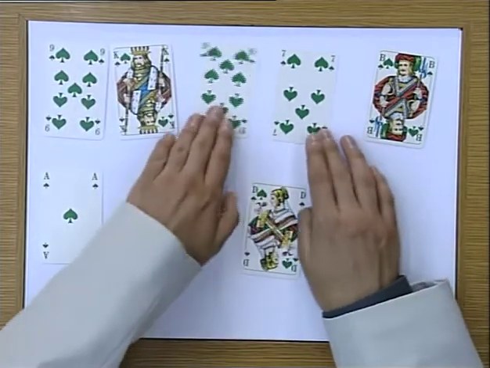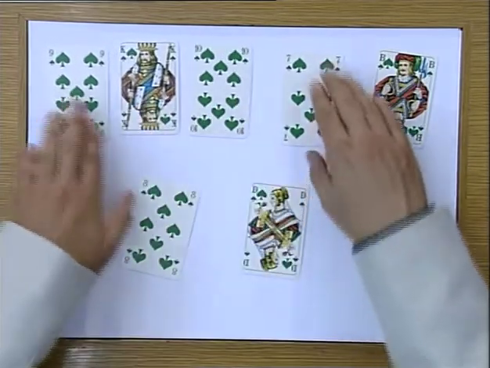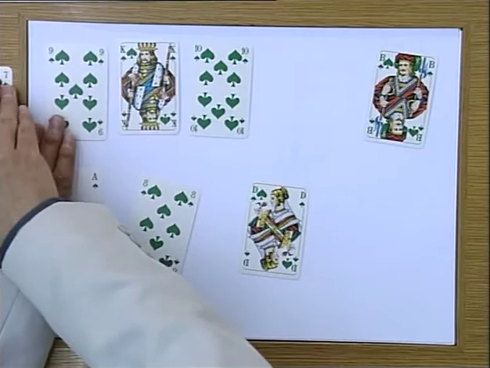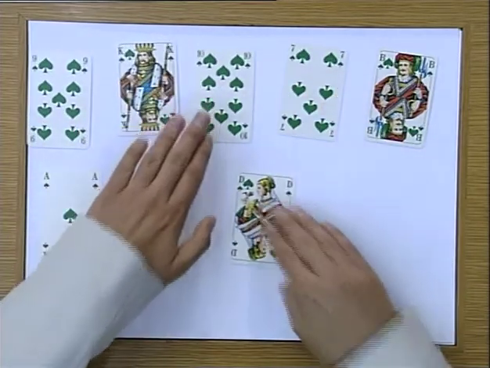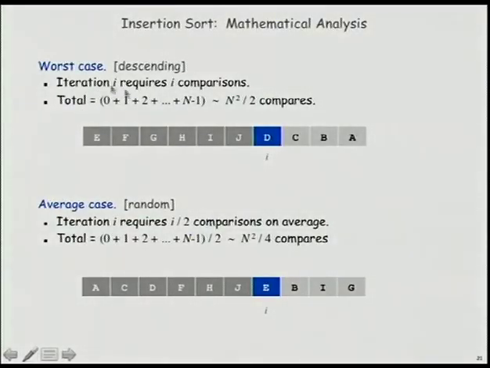So that's the very worst case that I have, that it has to move to the beginning of the array, of the list. And that's why I have this iteration i requiring i comparisons. So in total for iteration 0, I have 0 iterations. For iteration 1, I have 1 iteration. For iteration 2, I have 2 operations, and so on until n minus 1.